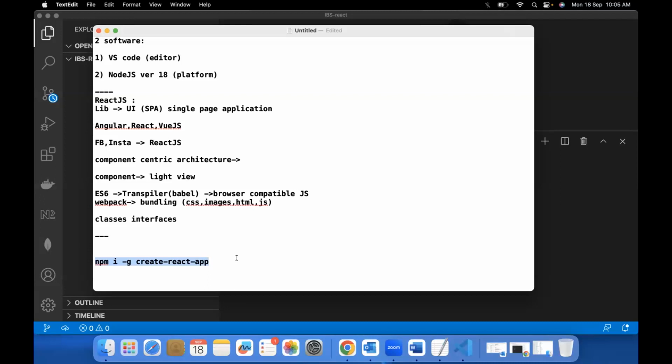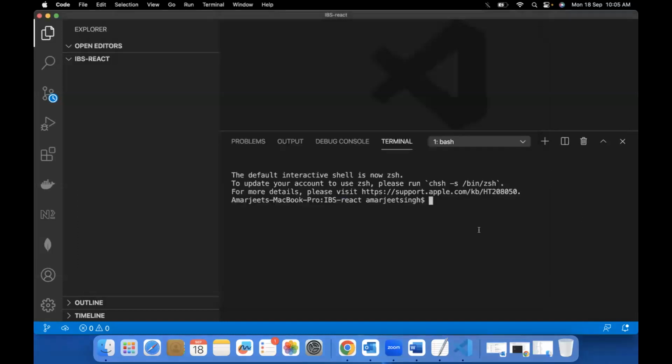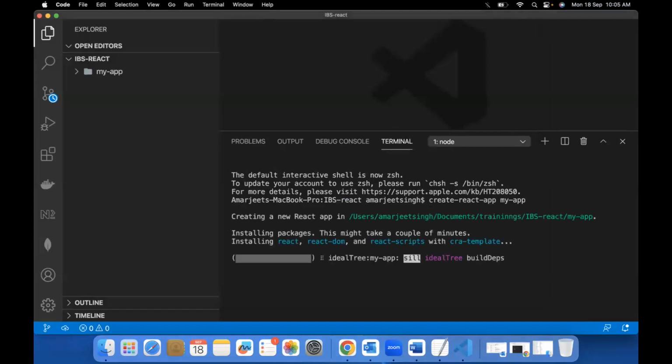Done, the first one. After that, you have to type a second command called create-react-app my-app. So my-app is my project name. This is a command. Okay, so I copy this command and paste it here, and this is going to create a new project for me. It'll take a few seconds. Once it is ready, kindly update me in the chat.